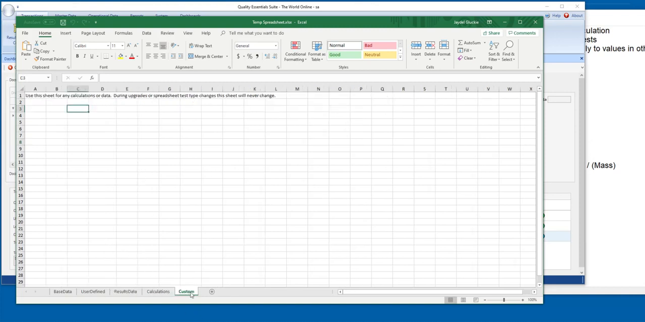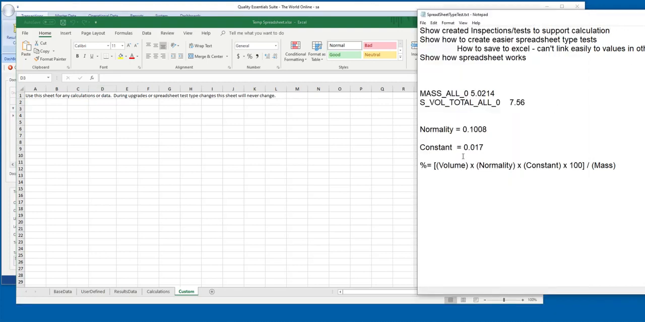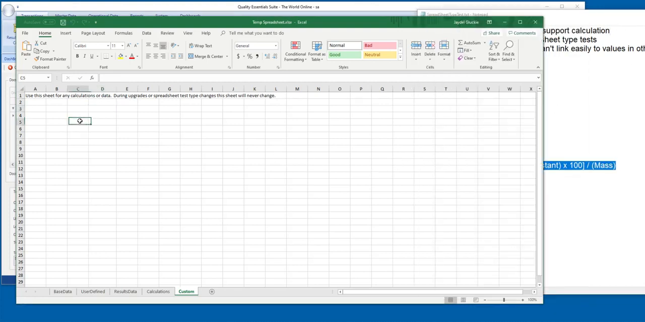So on the custom sheet, we're going to have 4 different things because of our formula. Okay, so percent is equal to the volume times normality. So we need to get the volume, and we also need to get the mass from the results data spreadsheet. So in order to do that, we're going to use a VLOOKUP formula.